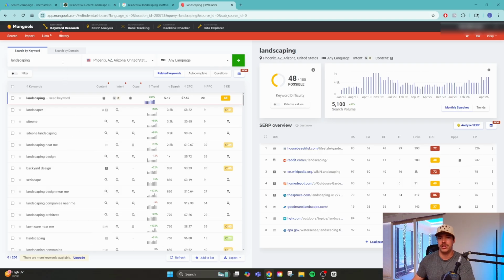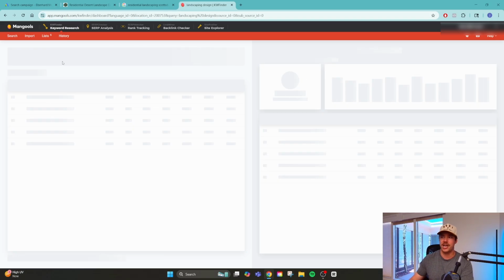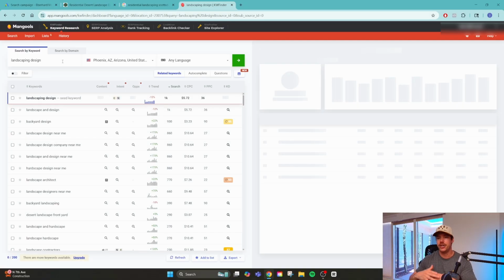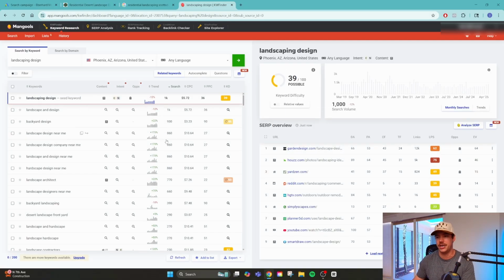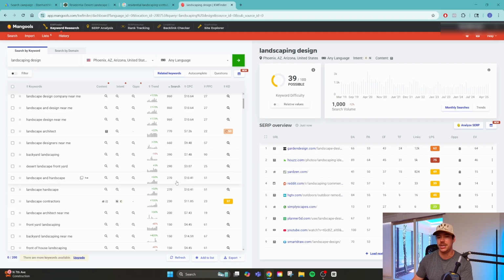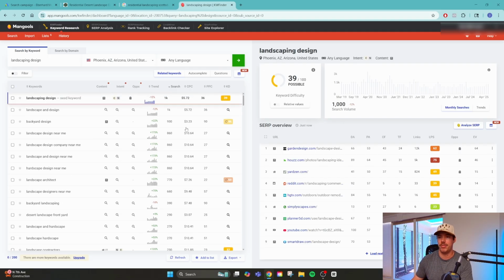But let's just do landscape design. So seems like a company who might do 3D mockups or digital mockups and be like, hey, we're going to transform your backyard. Here's what it would look like. And as you can see, there's a lot of searches, several thousand a month here just in my area, Phoenix. So, okay, let's just do design.